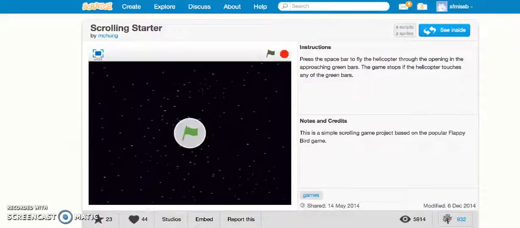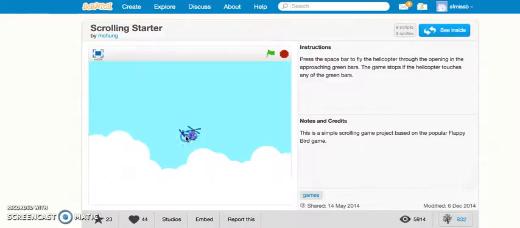So, scrolling games. The object of a scrolling game is to keep your sprite from falling. It says press the space bar to fly the helicopter through the openings in the approaching green bars. The game stops if the helicopter touches any of the green bars. So, I'm going to click the green flag and start hitting the space bar.